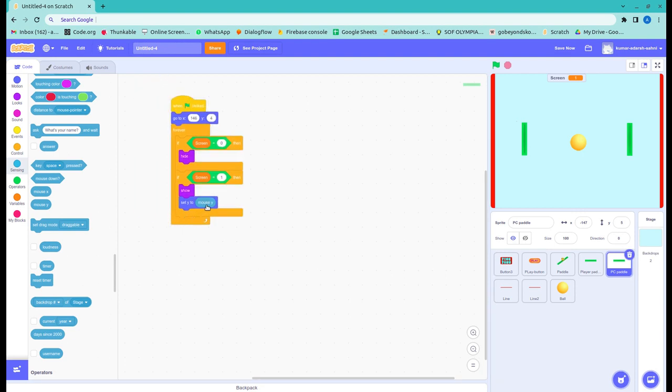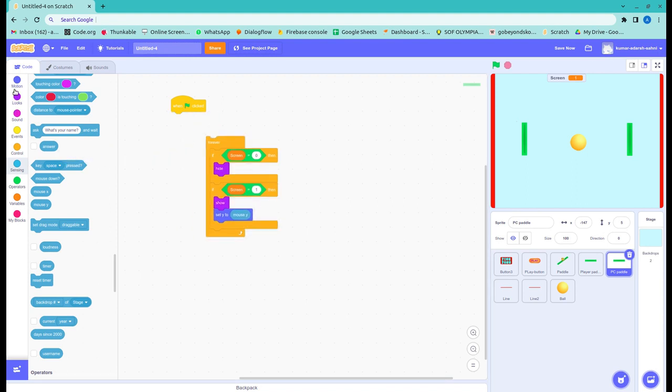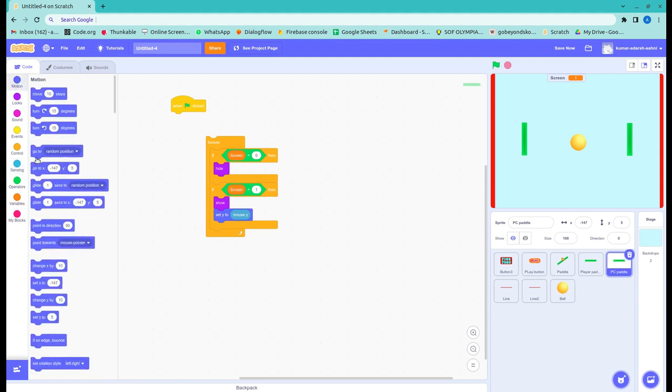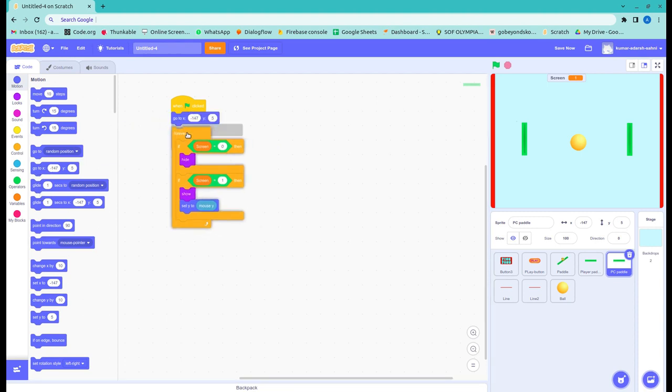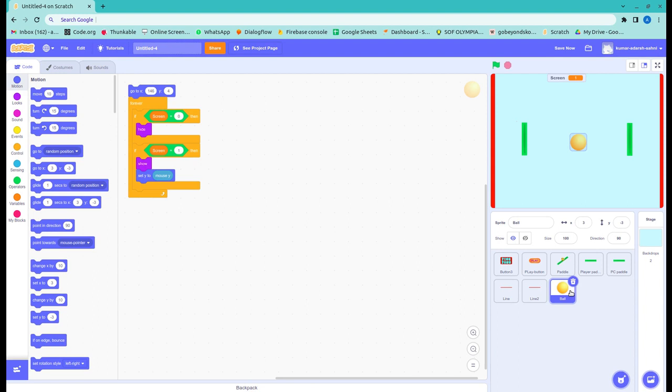So this is the computer. Now how can we move this computer if there is no player? First, just take it, go to X and Y for saving, so that it will only appear at this position. Now we need to set Y to what? Just guess it. Have any answer? No. So just go to the ball Y.